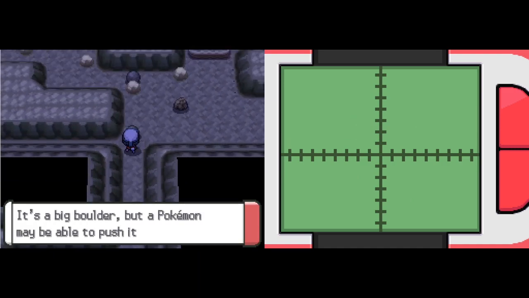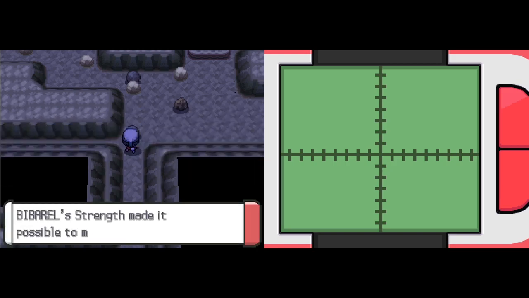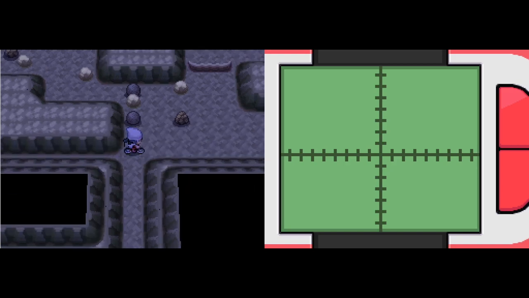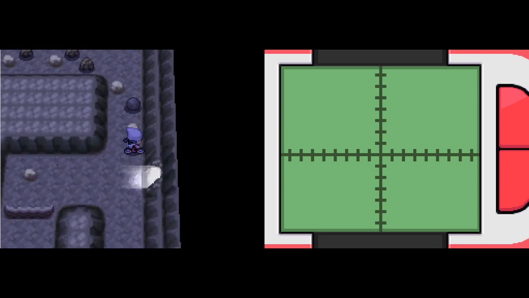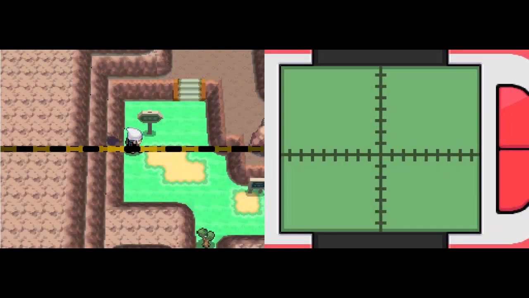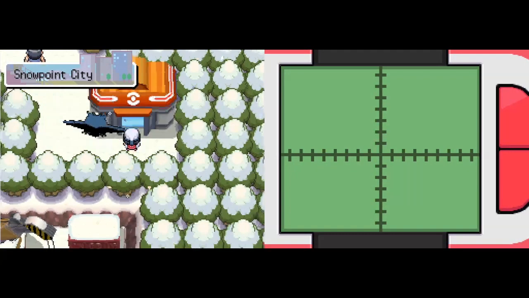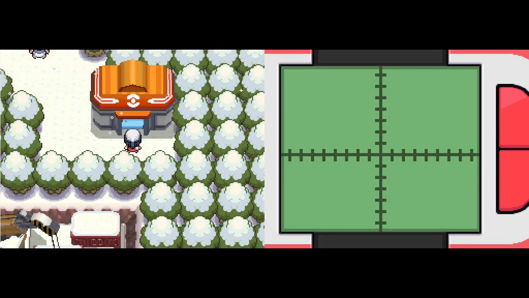And the seat back here. But the reason why you couldn't get that earlier is if you try to push this boulder down, you get stuck. So yeah. And luckily, this is a quick exit out. We've done everything I know that you can do with Waterfall, so yeah. Let's go back to Snowpoint City. Let's get Repel back, and we're going to be preparing for the next spot.